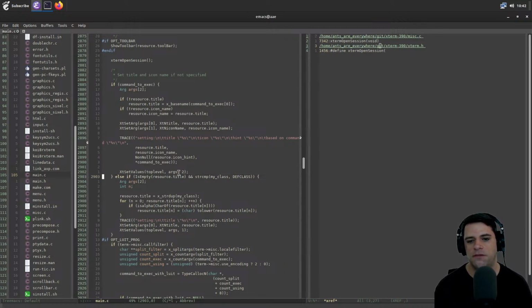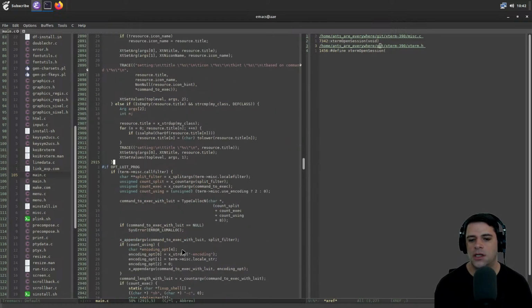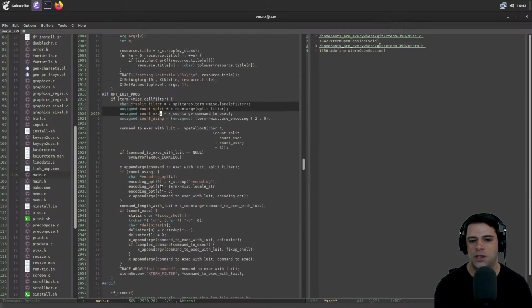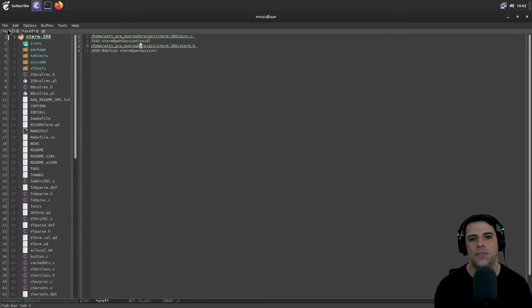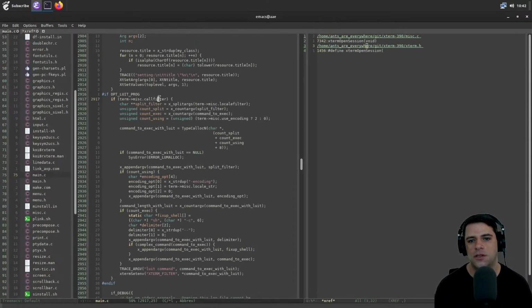And then we might do some stuff if the title is empty, like setting title to some resource.title. Okay. If the term has a miscellaneous call filter, then we might do some filtering. I'm not really sure what a call filter is. See if I can open this in the background here. Okay, so let's look at call filter.